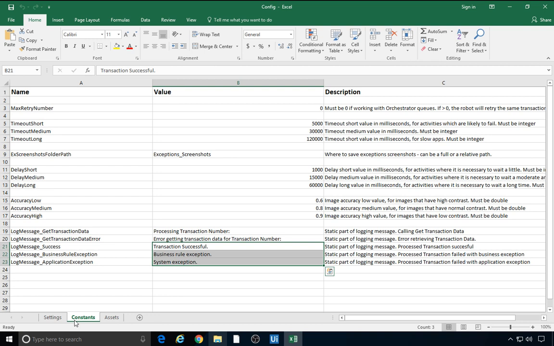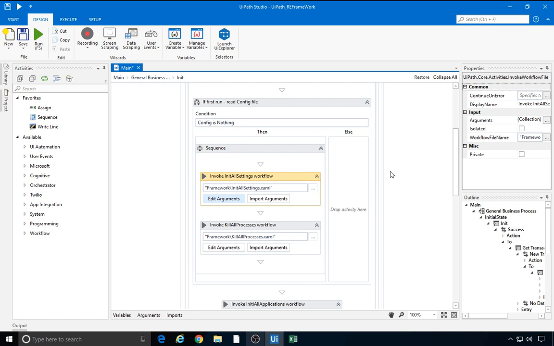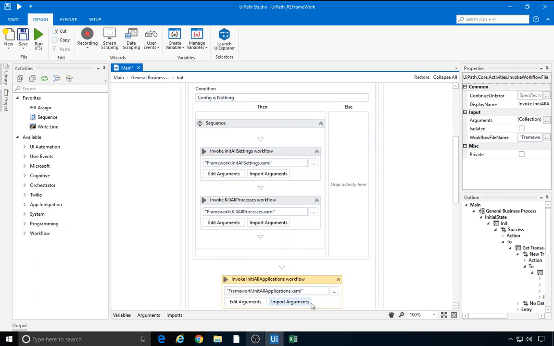Of course, if the queue's functionality is not used, the value of max retry number can be changed, allowing the robot to retry failed transactions. And we will exemplify that in a later tutorial. Okay, now that we've just finished reading the settings, the next step is to invoke the kill all processes file. This is done in the beginning to make sure the robot starts in a clean and controlled environment. Next, start all the applications. The XAML file should be parameterized depending on what applications are used in the process.